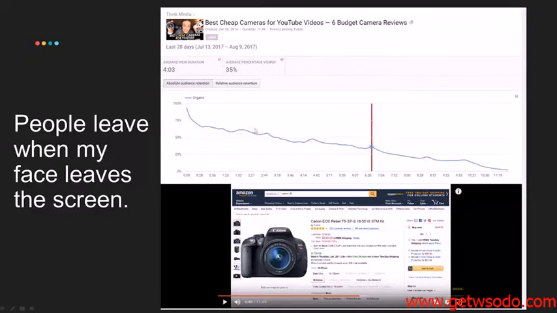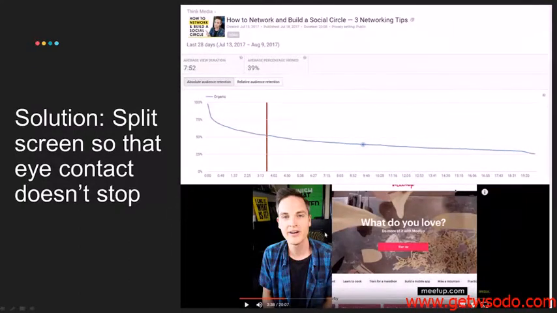Now, here's another one that I learned and that you can apply as well. I learned on this video with all kinds of up and down watch time that at all of these spikes where there's these weird drops, I noticed that people leave when my face leaves the screen. And so when I looked at this, I said, oh, well, we showed a screenshot of Amazon right here, and it was no longer me making eye contact with the lens and making eye contact with the audience. People leave when my face leaves the screen. So then our solution was to keep me on the screen and do a split screen of the website that we want to show. And so the solution is a split screen so that eye contact doesn't stop.